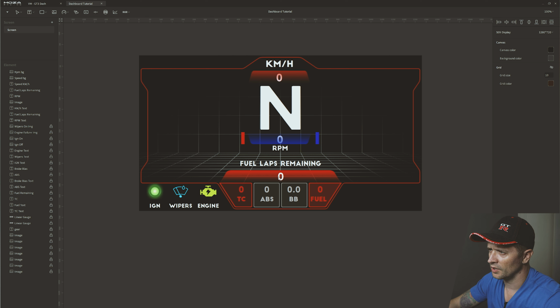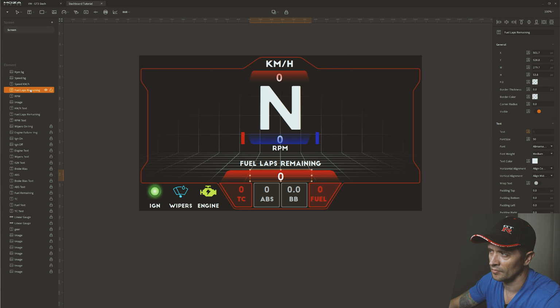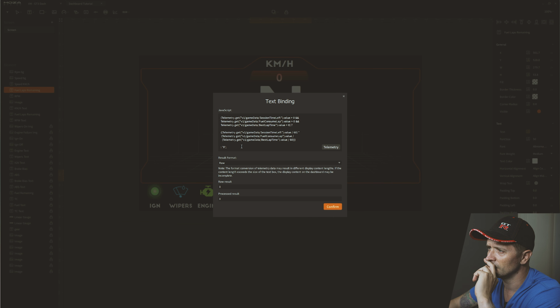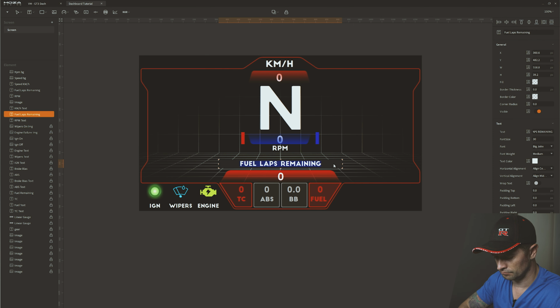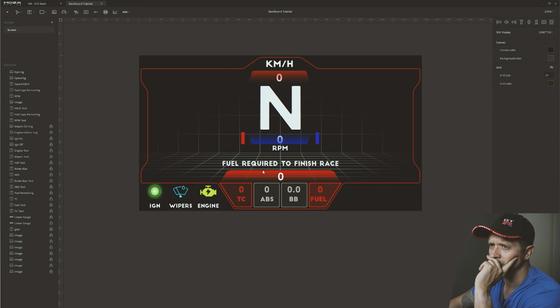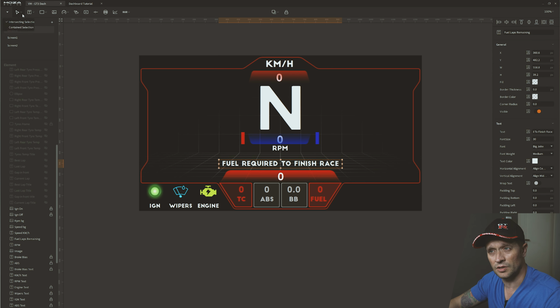Let's quickly look at what I tried to do here. It tries to calculate how much fuel you need to finish the race. I actually renamed this wrong. This must say, sorry, fuel required to finish race. So that's actually what it's supposed to be called, but it doesn't work.